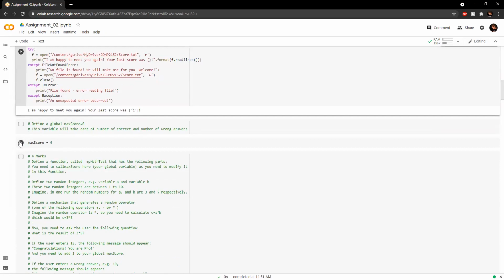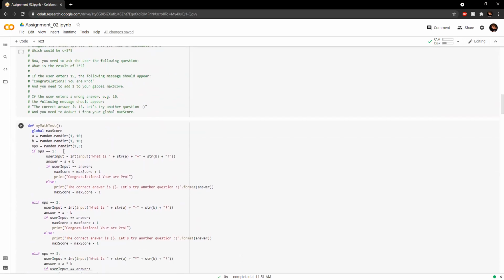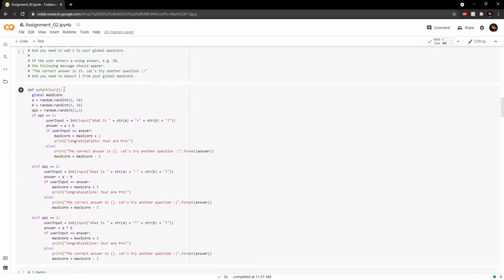Then we will define our max score variable set to 0, because when the user runs it, it needs to be 0, because how can they have a score without running the program first? Then we will have the function for our program. So basically, we have a function, myMathTest, with that max score variable, which is now 0. And then we have A, which we have set to a random integer between 1 and 10, B, which is set to a random integer between 1 and 10, and our operator, which is between 1 and 3. If the operator equals 1, we're going to set that to the plus symbol. If it's 2, it'll be minus, and if it's 3, multiplication. So we'll go through if it's 1 just for this example.